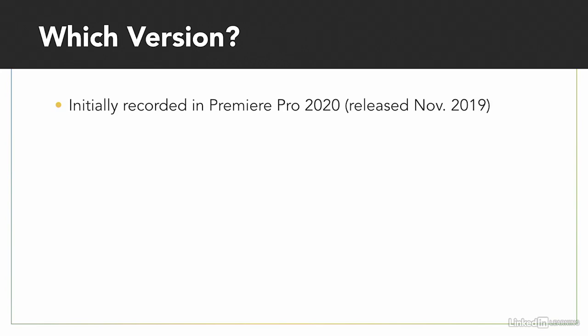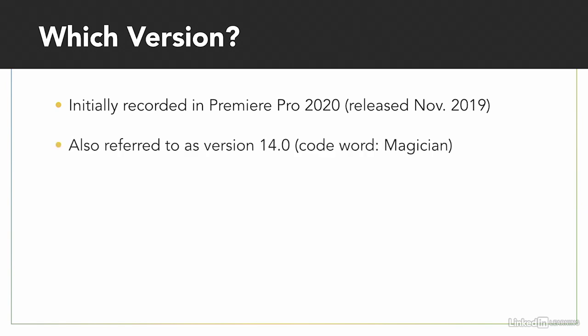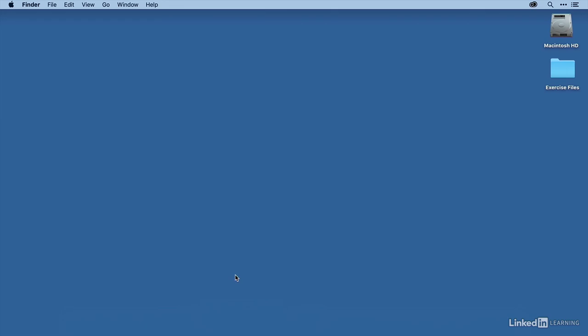This launched in November 2019. This release of Premiere Pro is also referred to as version 14.0 with the code word magician. So to figure out what version of Premiere Pro you're running, you can just check the name at the OS level. As you can see, it's appended right after Adobe Premiere Pro.